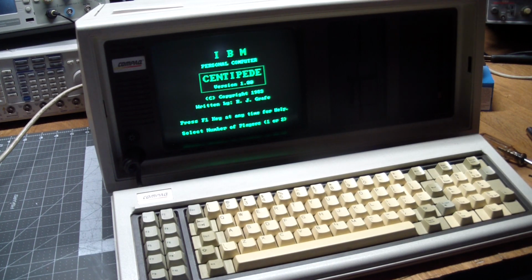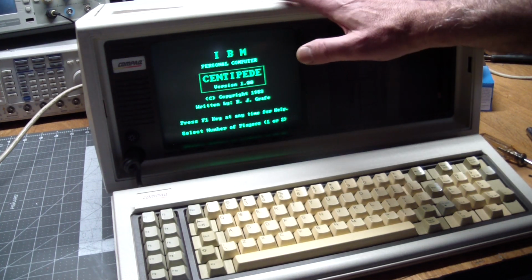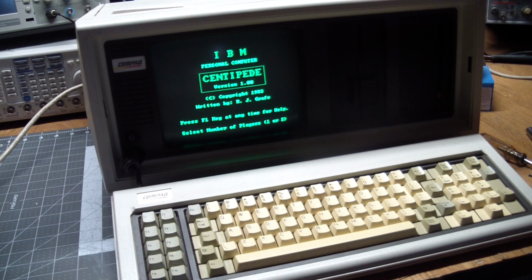So for those of you who'd like to see what's inside of this guy and what it can do, stay tuned for the next episode where we do an in-depth look at this beautiful machine.